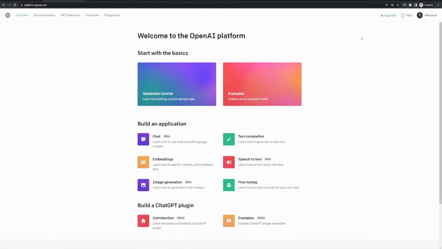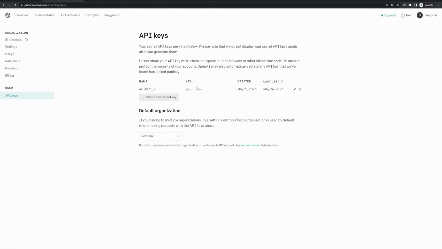Once you are in your account, you need to generate API key for yourself. Inside the personal, you have view API keys, and here you can generate a new secret key. The new secret key is just a series of numbers and strings which are unique and it's linked to your account. It's super important to keep it somewhere safe because if you disclose it to someone else, that person might use your credit for their application.